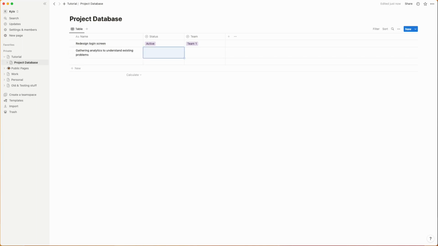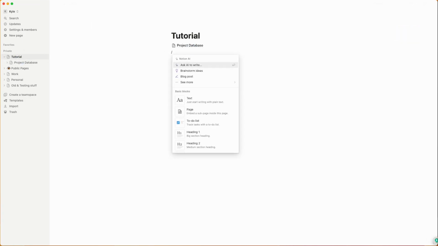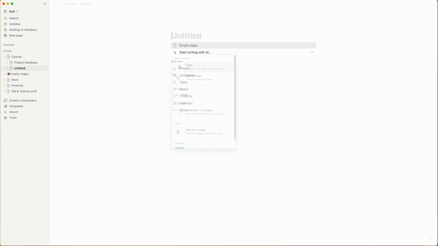And then let's change this to active. Let's say it's for team 2. Let's have another project of redesign of modal for adding a to-do. Let's say this hasn't been started yet, it's prioritized, and let's say it's on team 1. So we'll go back to our main page, go here and let's go / page, and then let's do a new database called to-do database.